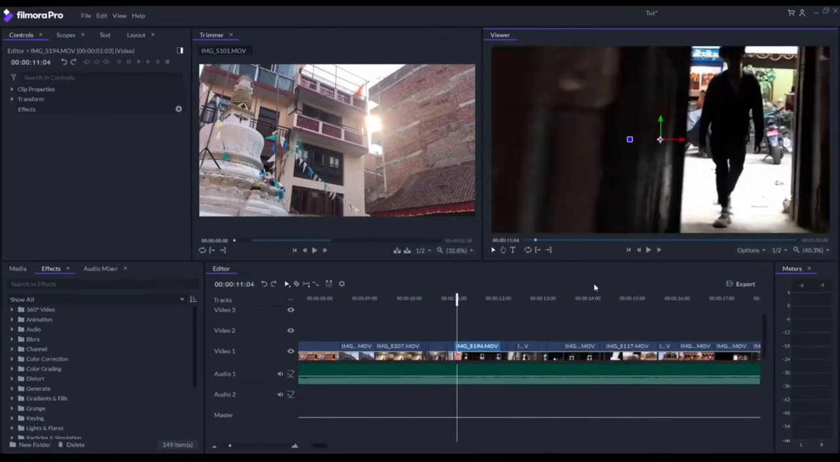As you can see, I'm finished creating a sequence, and now what I'm gonna do is start color correcting this footage. Once I color correct, I'm gonna add a couple of sound layers and then finally export the video. So right now I'm gonna show you guys the final video, the final output of what we created in Filmora Pro.